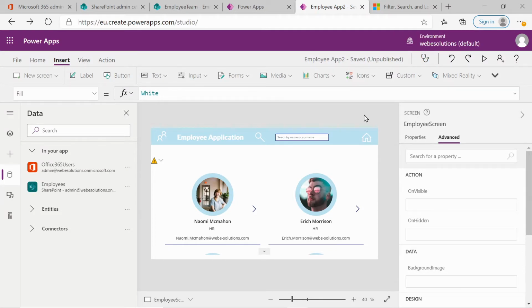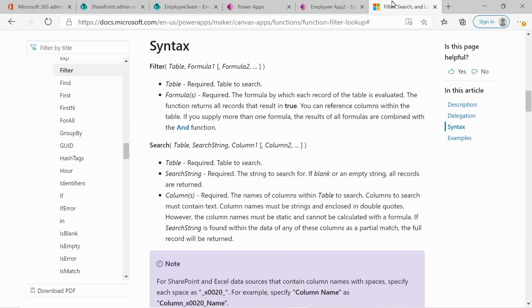In this video, we'll be looking at the filter function and how we can use it in conjunction with the search function that we created in our previous video. So in the previous video, we created a search box and linked it up to our gallery, and we allowed our users to search for employees based on name and surname. To extend that, we want to add a drop-down box where we can filter based on department. So let's have a look at the Microsoft documentation.